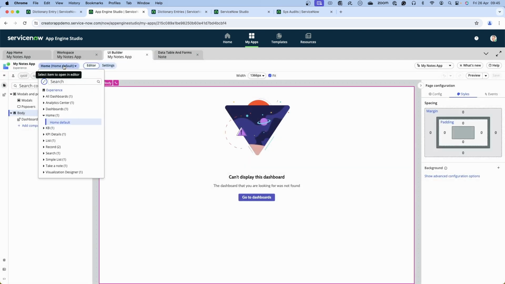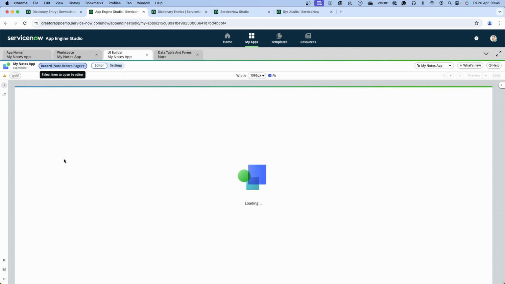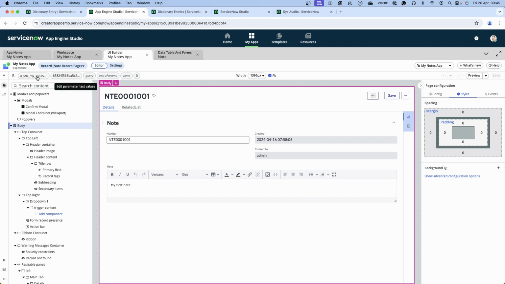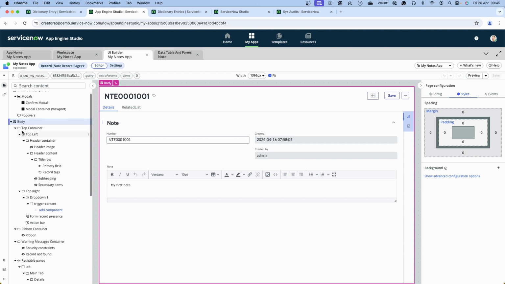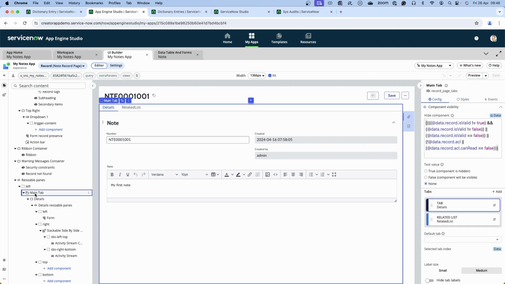Now when we're in UI Builder, we're going to go back to our records page, our notes record page, because we're going to put this on the actual note record itself. You remember from last time, we have to specify the table and the record. So I've got my note here with the drop down that we did in our last episode. But what we want to do now is add another tab to this section here. So we look through our body, we've got the container at the top, and then we have our main tab here.